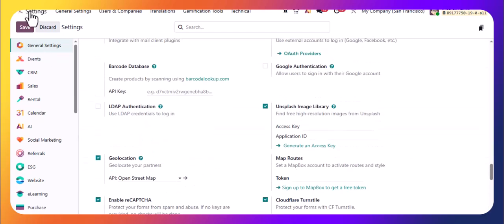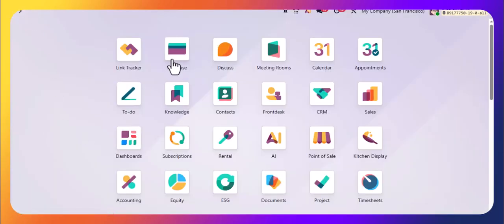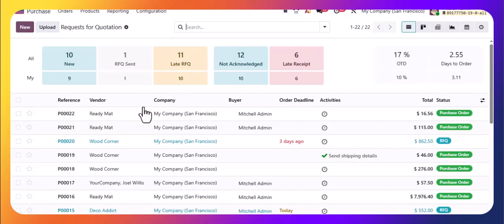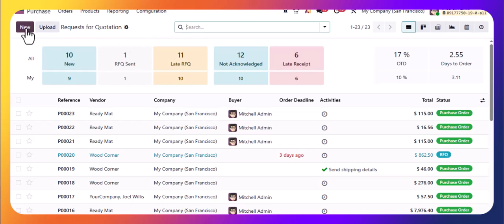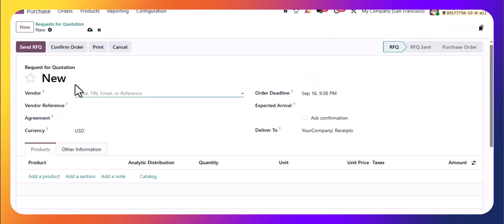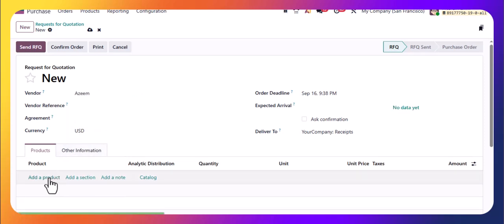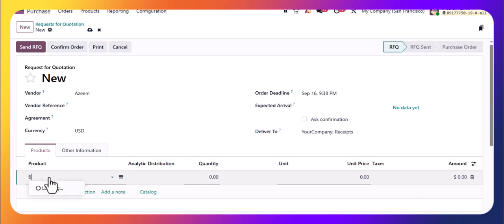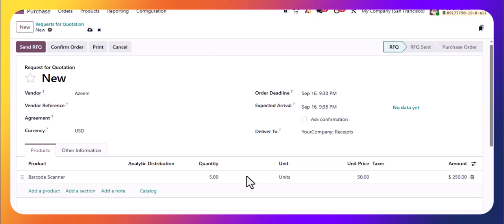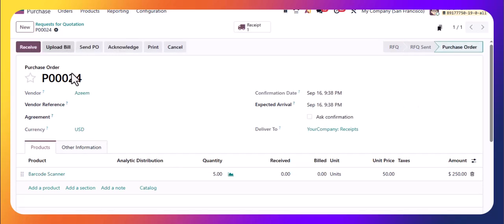Now we will go to the purchase module. Here is our purchase module, and we create a new RFQ. Click on new, select a vendor here. I'm selecting Azim. Select a product. I'm selecting barcode scanner, and let's say 5 quantity. Okay, it is 250. Now I will save this and confirm the order.